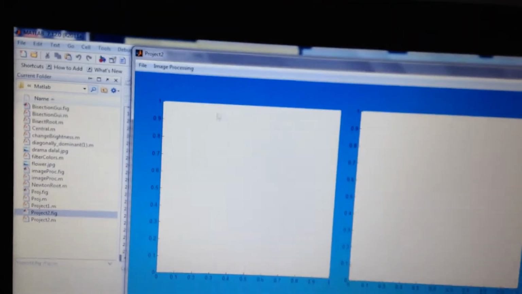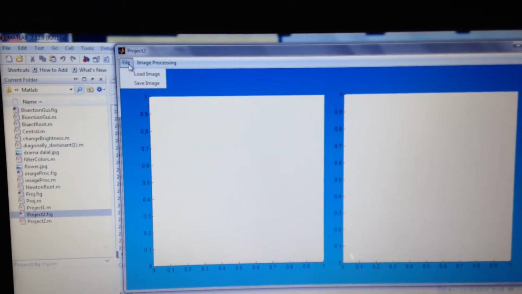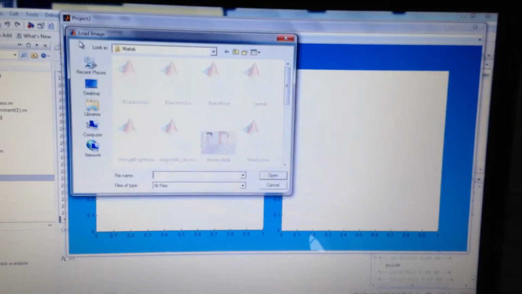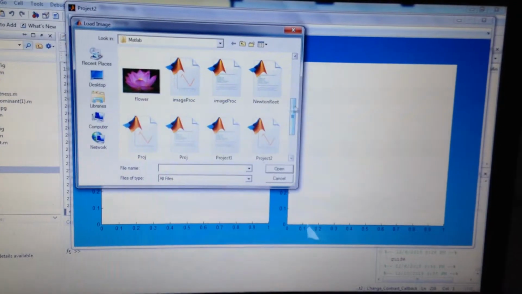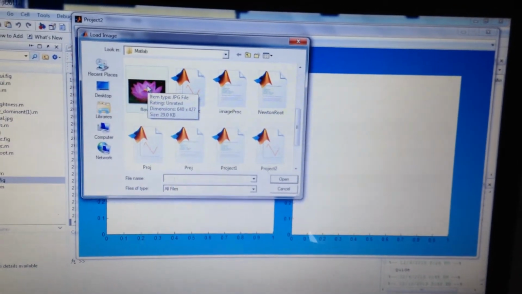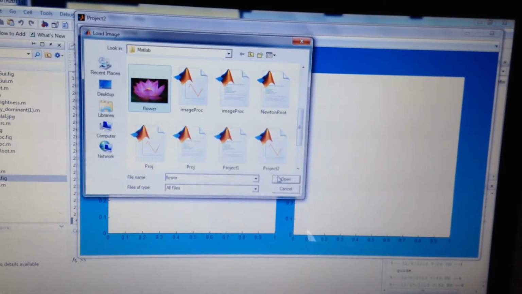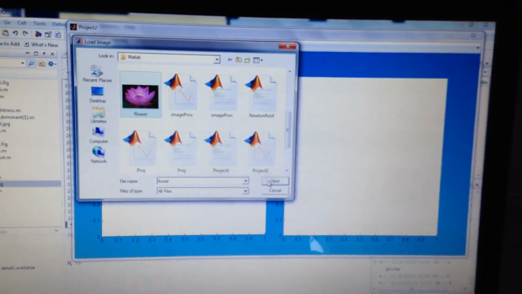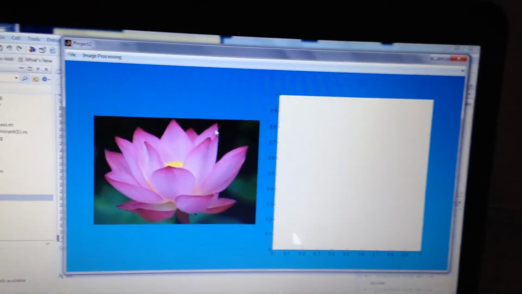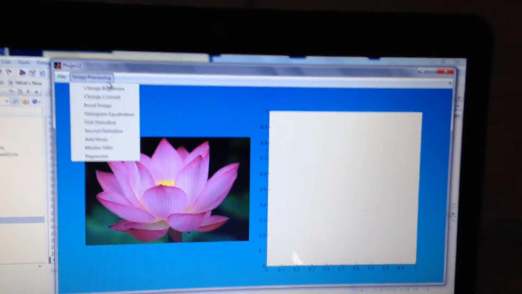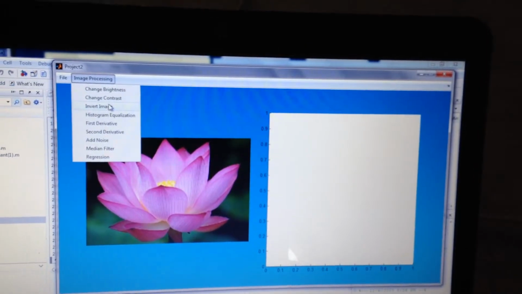Now I'm going to go through two more of these image processing tools. You can play around with it yourself. You have to make sure that the image you're trying to edit is located in the MATLAB folder. That's your current folder right here. So for image processing, let's try invert.